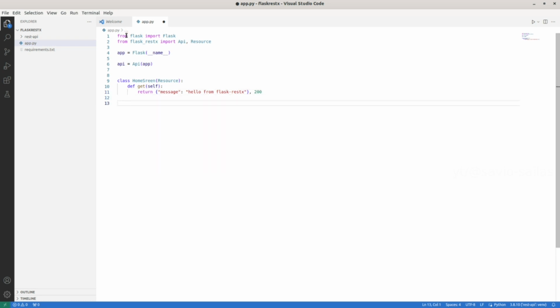Now we have to map this resource to a URL. For that, api.add_resource. Add the resource name, HomeScreen. We can add multiple endpoints.